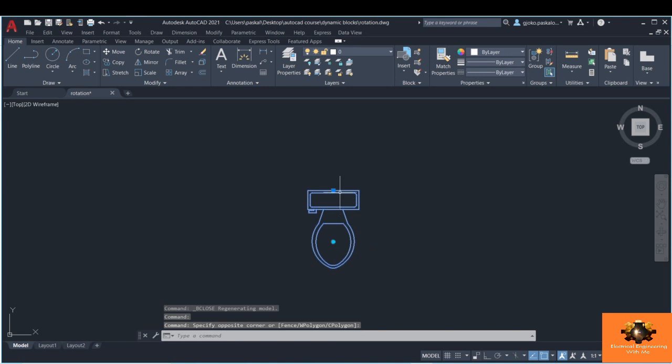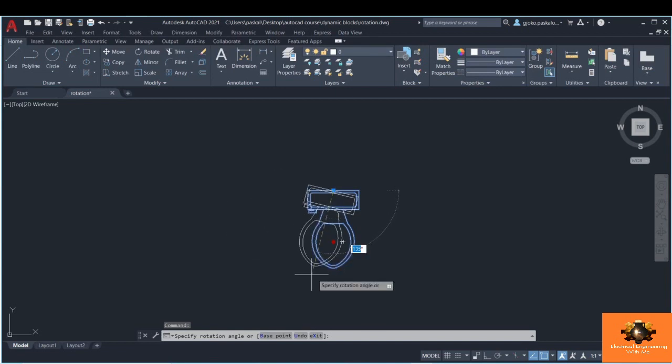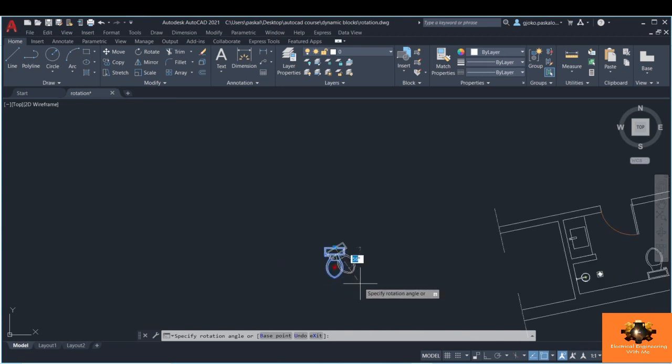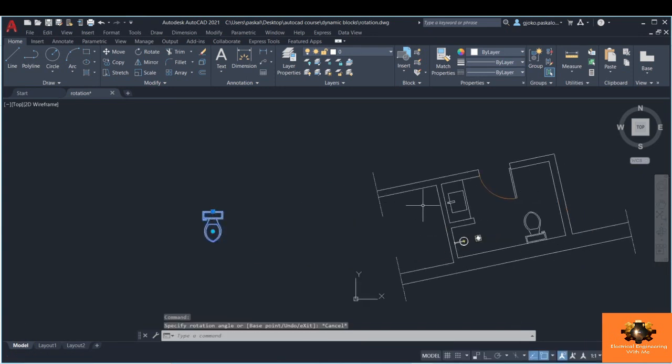As you can see, we have the base point and the rotational point. If I click on the rotational point, it will allow me to rotate the block around the base point, and this can be quite useful. So if I want to adapt this block to, let's say, positions like this room here, I will be able to do it.